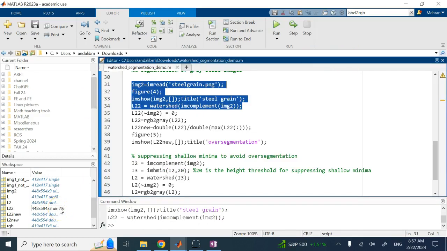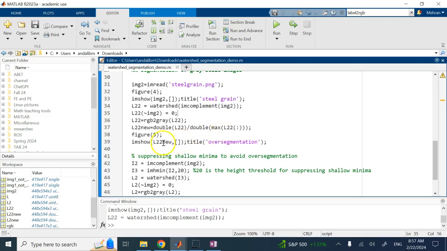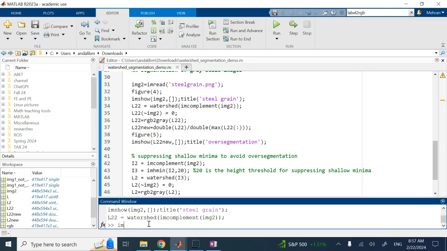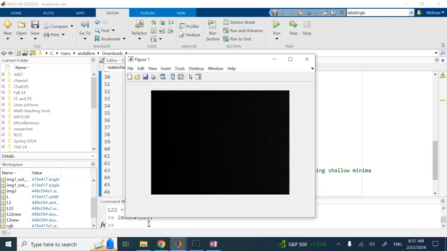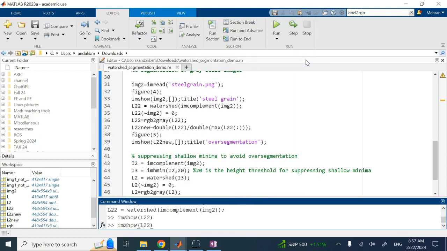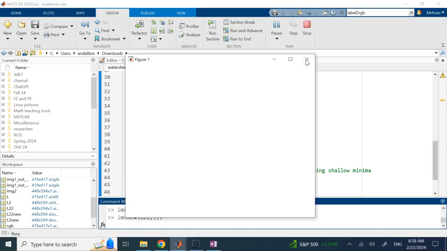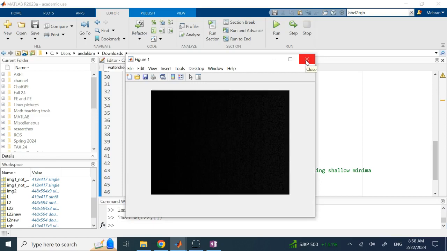Because it's uint8, if you just show this L22 right away, you're not going to see anything nice. If I say imshow of L22, look, you just get a bunch of blacks. Even if you say, hey, use this, that's not working because it is for double images. You still get a bunch of blacks, so you don't see any result of the watershed.